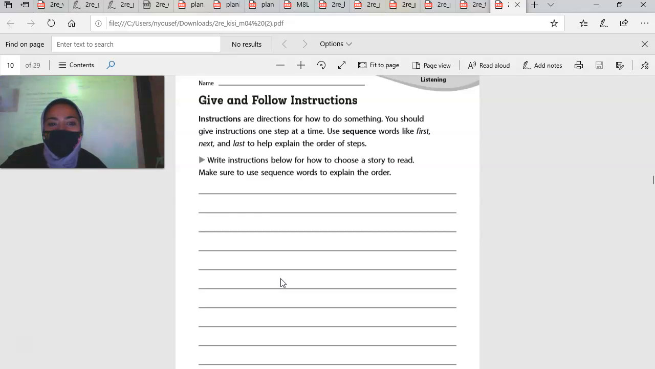It's not baby sentences. So I don't want it to look like this. First, go to the library. Next, look at the cover. Last, put it in my book box. What? No, that's not what you do. I sure hope that's not how you choose a book. Okay? So you're going to write that.